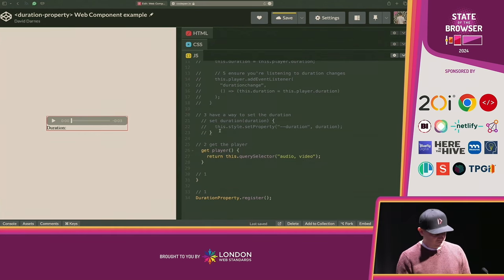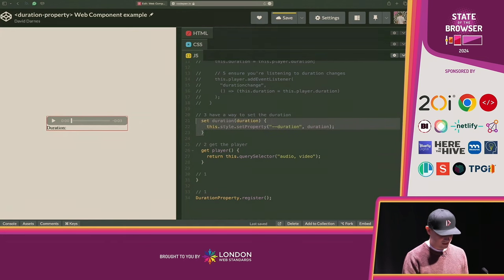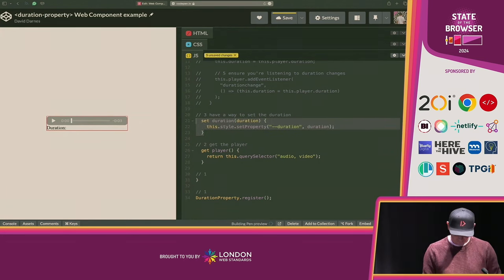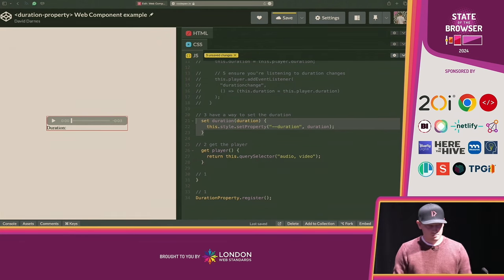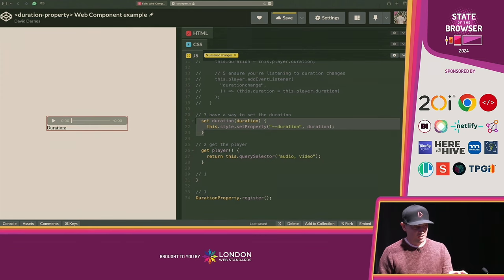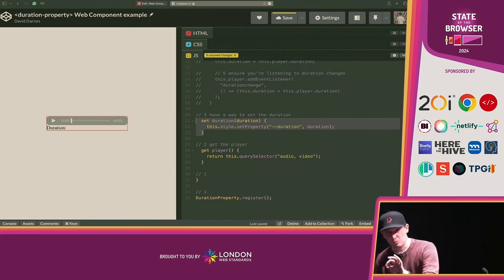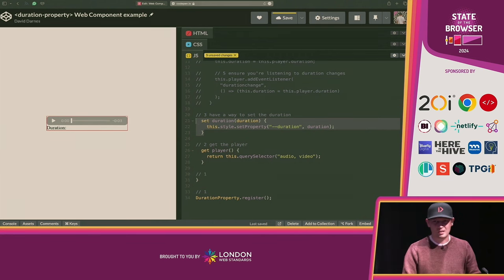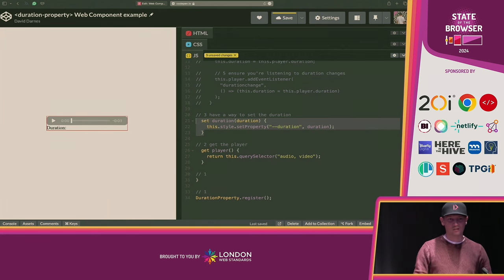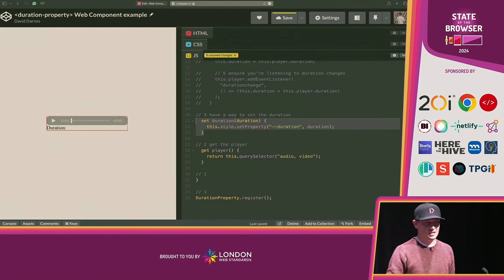The next thing we want to do is add a setter. This will set the duration as a custom property. It will put it on there as a style on the web component itself rather than on the audio element directly. That means we can leverage that outside of the audio element. So anything inside can use that selector, and you can nest in and style stuff.